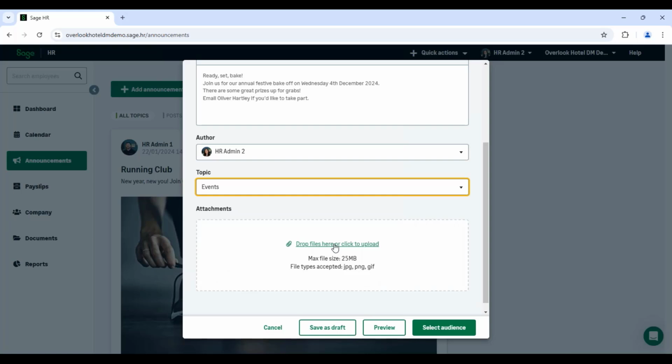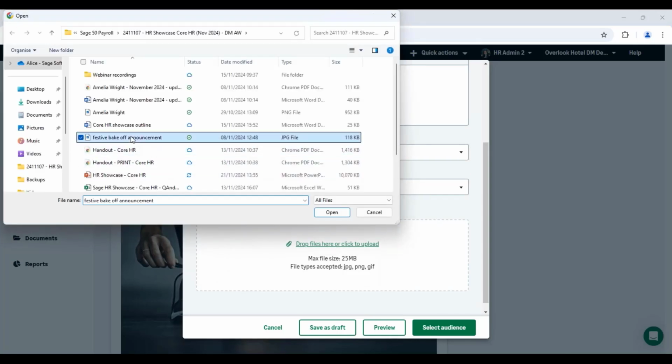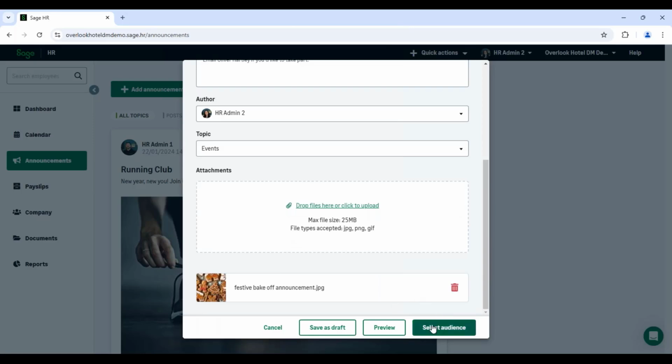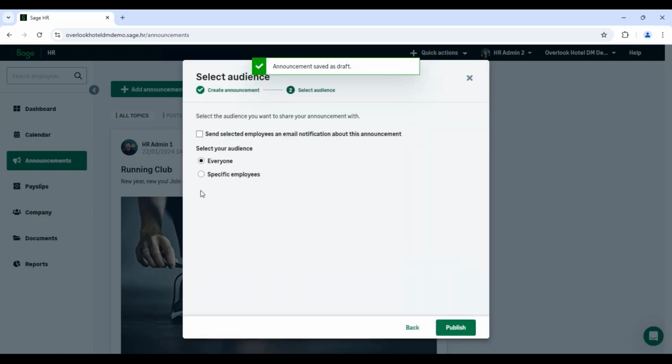And if you do want to attach an image, for example, just to grab people's attention, you absolutely can. So I'm going to add a nice festive photo there. And I can go ahead and select the audience from there. You can preview it if you wish as well, or save as a draft. Lots of options there. But this is going to be for everyone, so I'll leave that selected.